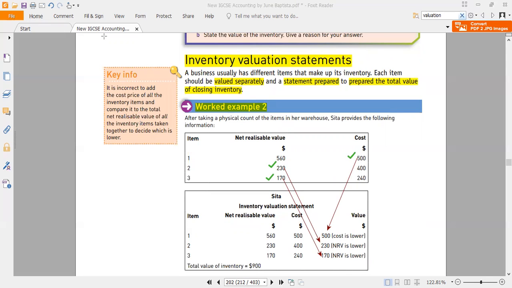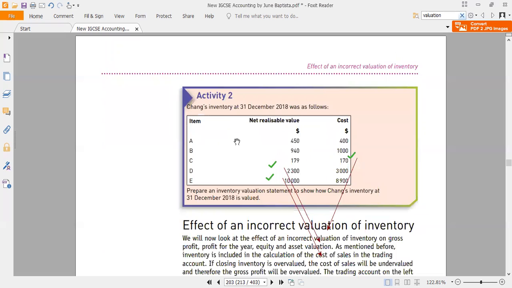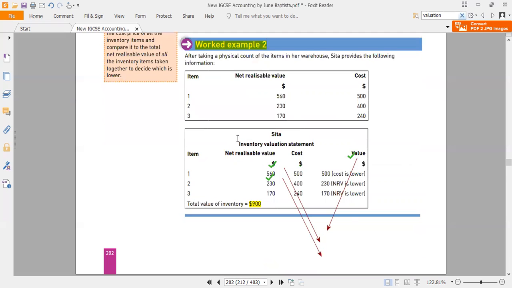Then the next step is you have to total it. 500, 230, 170. It makes 900. So total closing inventory is 900. Clear? This is called inventory valuation statement. Is it clear?